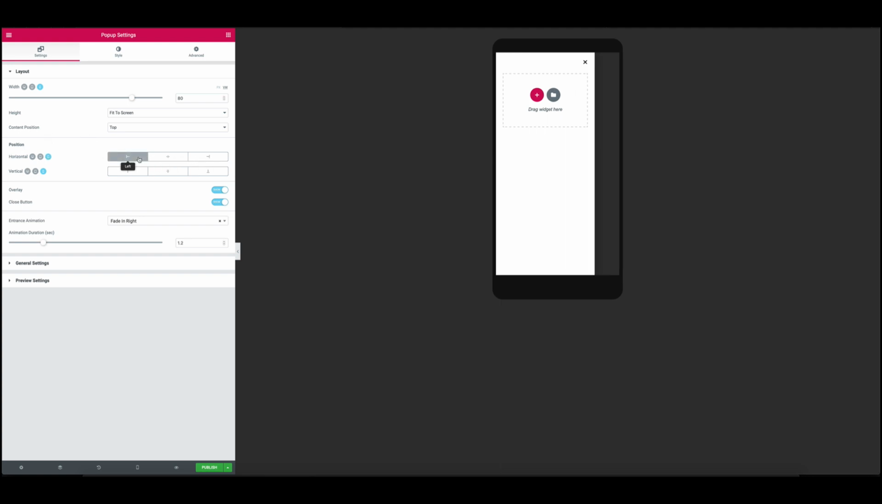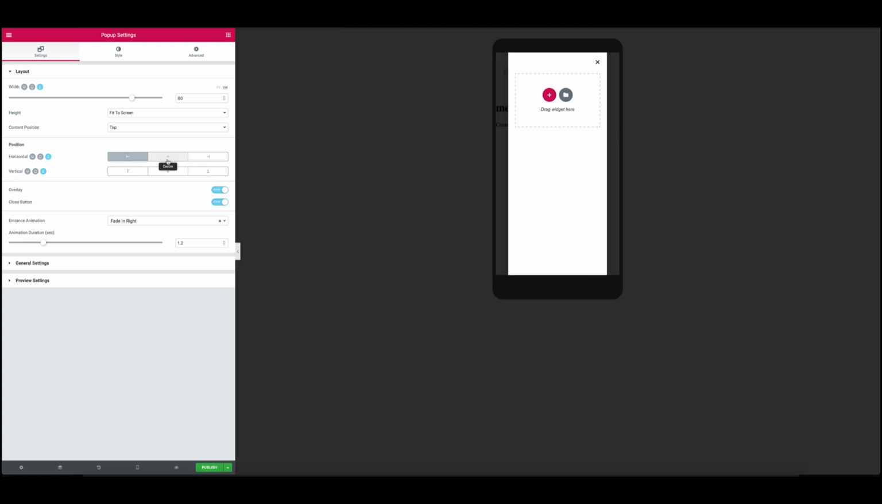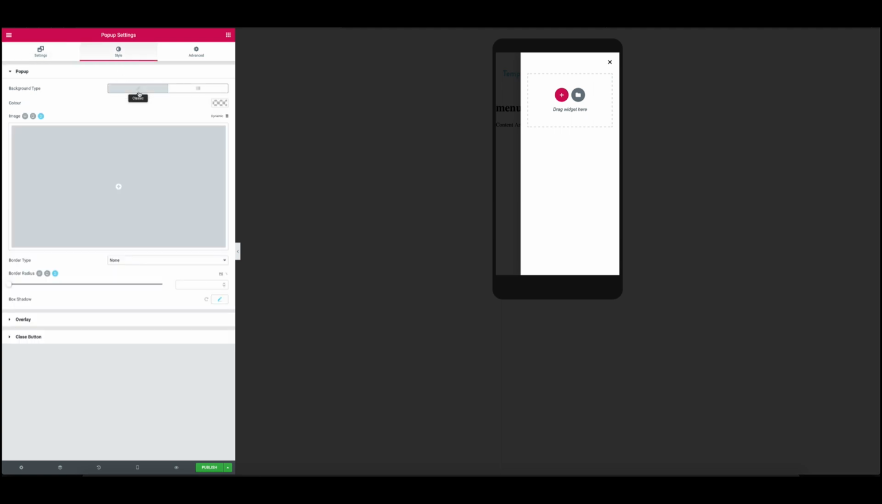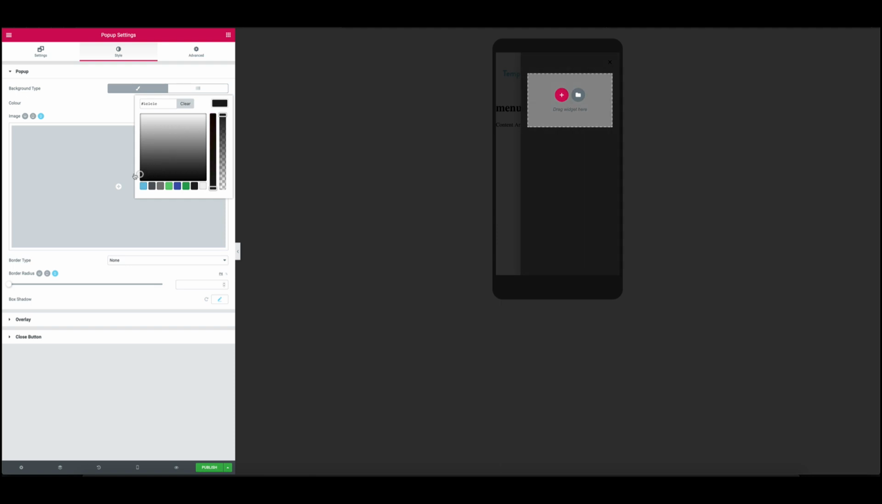Okay. And you can also change the position. So if I wanted it to come to the right, sorry, the left on mobile, I can do. If I wanted it centered, I can do. So you do have some customization here in terms of what you can make it look like depending on which device it's coming from. So I'm going to change the background to black because I like the color black.